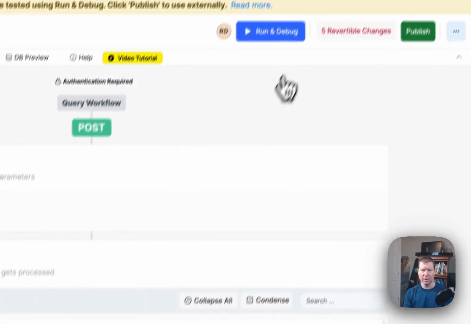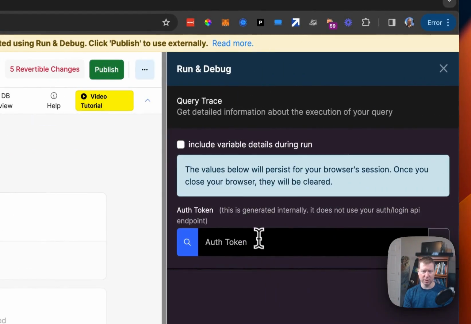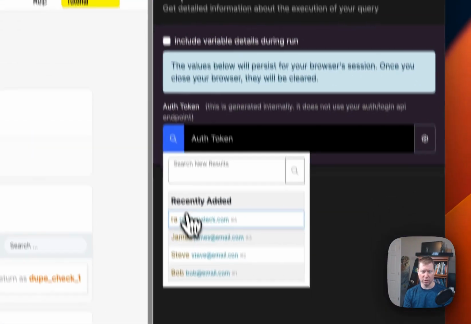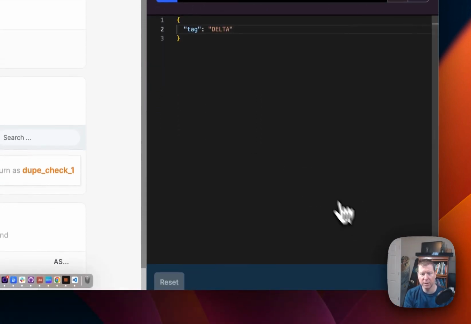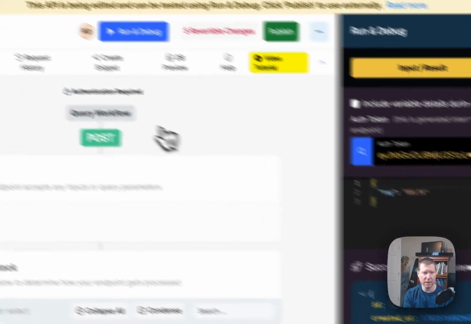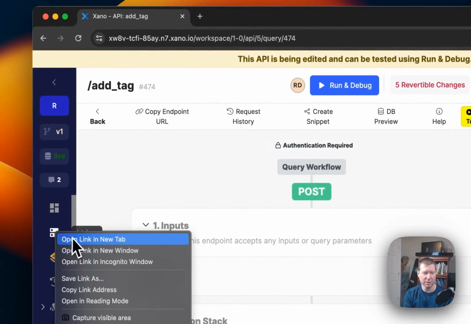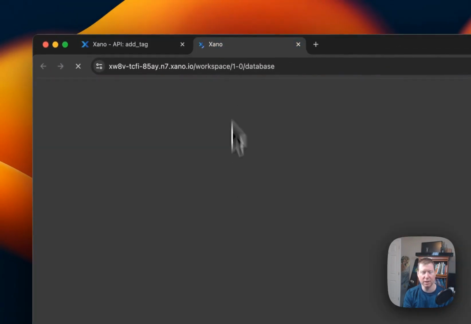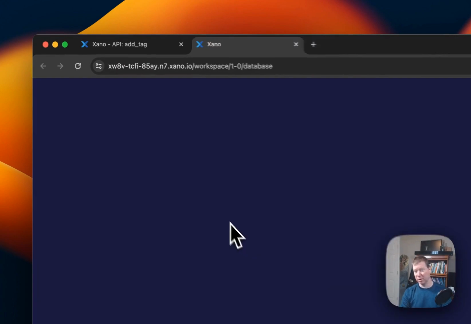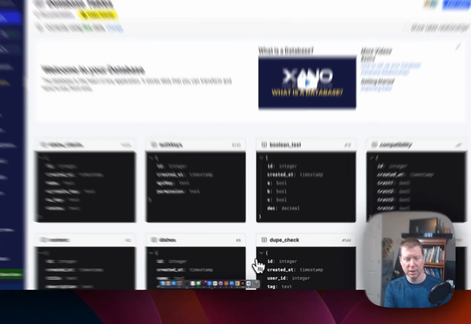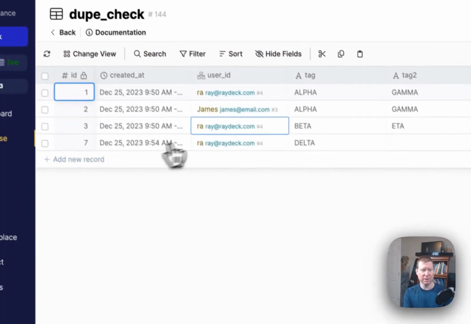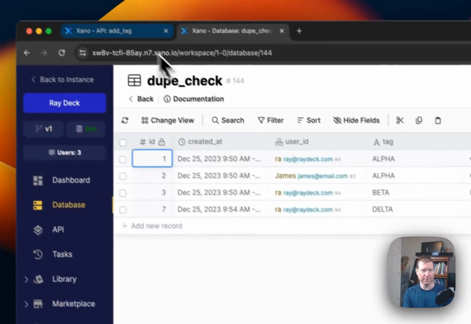Now, what this will do is, if I were to run and debug here, and the auth token were for Ray, and I said I want to do this for Delta, it will run just fine. And if I open a new tab, which is a good technique when working with databases, have one tab for the database and another for your function stack, we go over to dupe check and we can see Delta now exists for Ray.